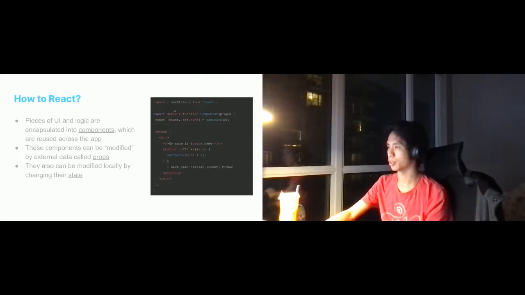And then right here, we define our component. So right here is a function. Like I said, not an analogy. It is a literal function. And we name the component. It has to be uppercase.